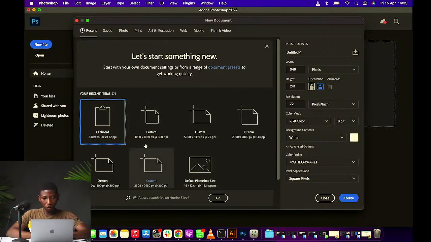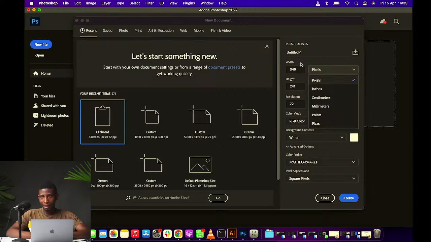This is recent files. For example, I've done some work on this Photoshop, and these are the pixels and sizes I used. So here you have to select the size that you will use. If you come to the right hand side, you will see pixels, inches, centimeters, and all. These are dimensions which we can use in Photoshop for any design we want to make.